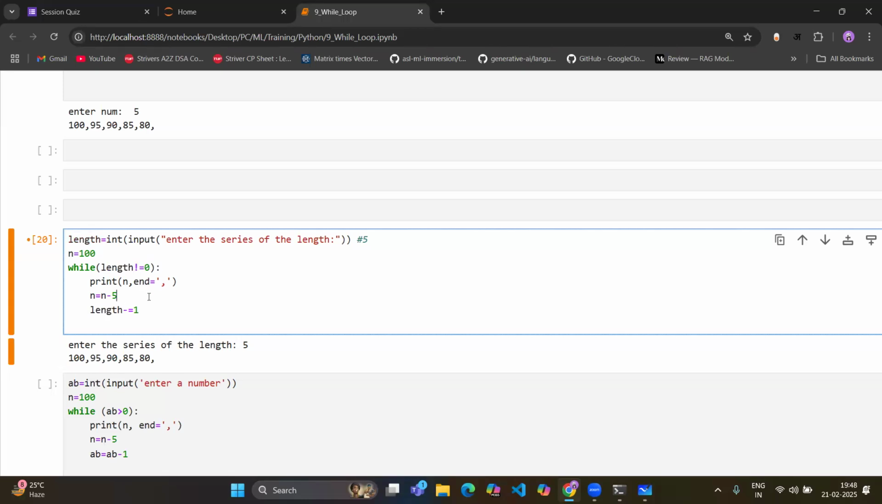Now suppose I have entered the value as 5. Then I'm checking whether 5 is not equal to 0. Yes, 5 is not equal to 0. I am doing this till I reach the value 0. So 5 is not equal to 0, then I'm printing the value of n, which is 100.